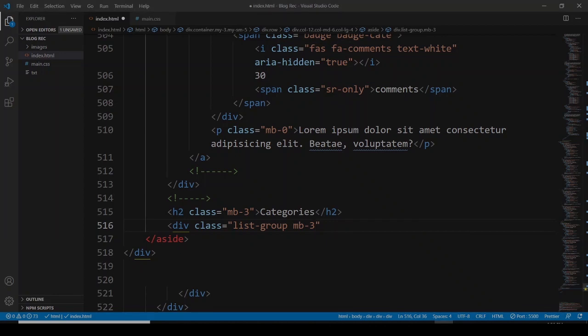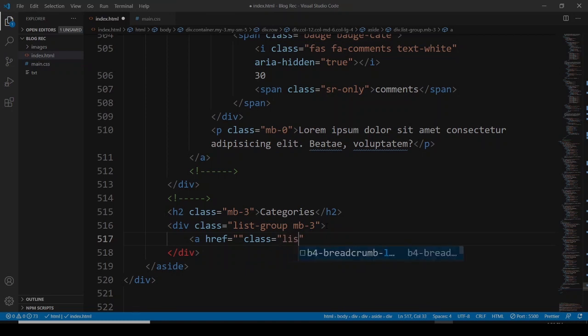The classes I'm using here, this list group we have used here and on top also, it is from Bootstrap. Then the list group, this margin bottom also, everything is from Bootstrap. Now in this, let's have an a href, and the href is going to have a class. This class is going to be list group item. I've shown you this right now. And then again list group item action, again it is there.